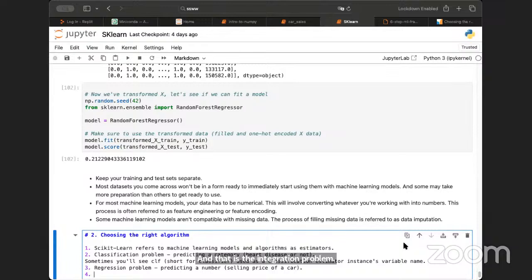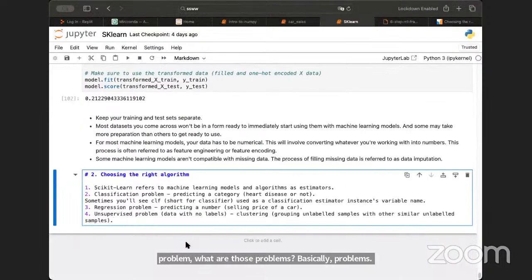Okay. Unsupervised problem. What are those problems? Basically, problems with no labels. You have data, but you have no labels, and we need to do some sort of clustering.